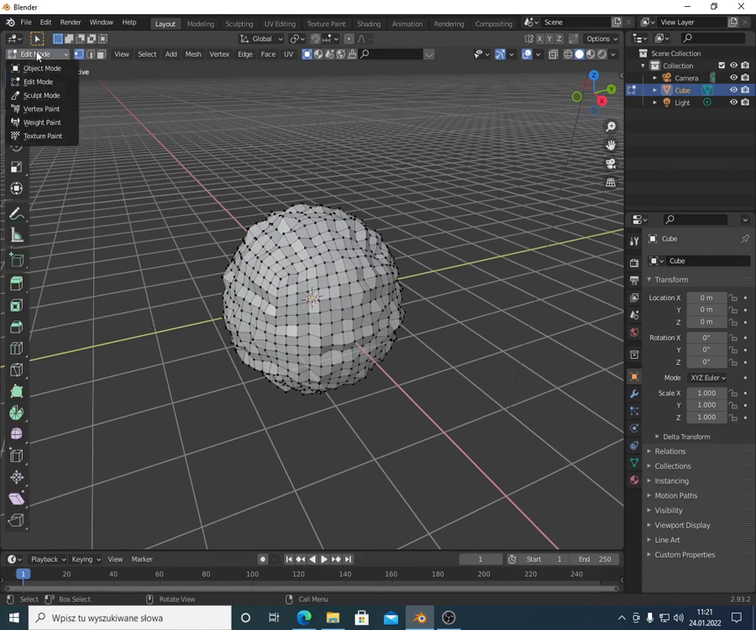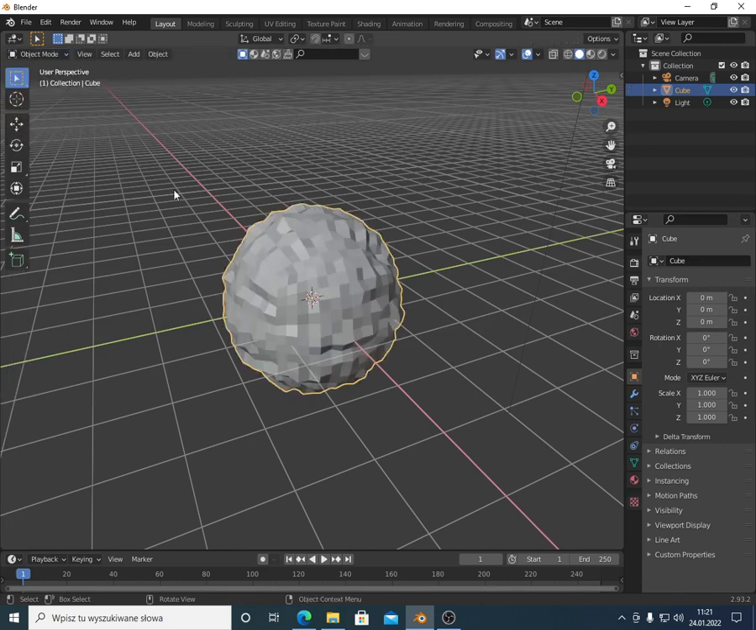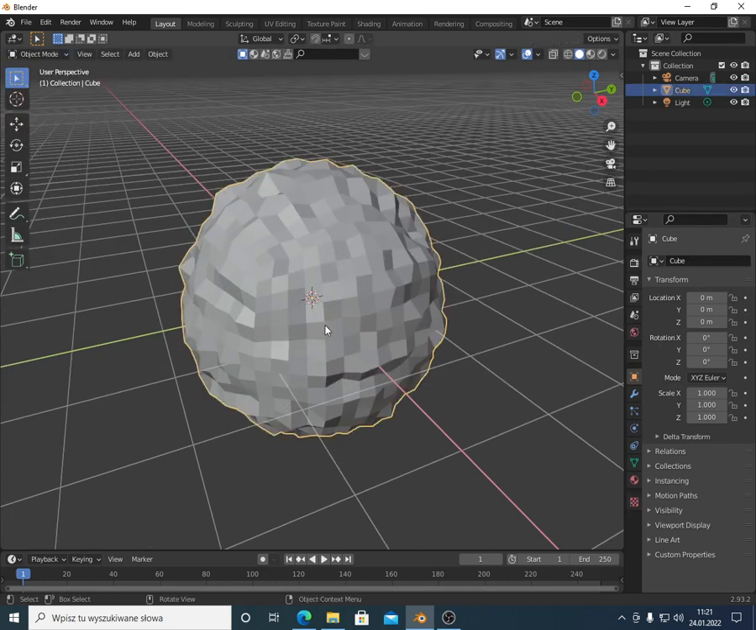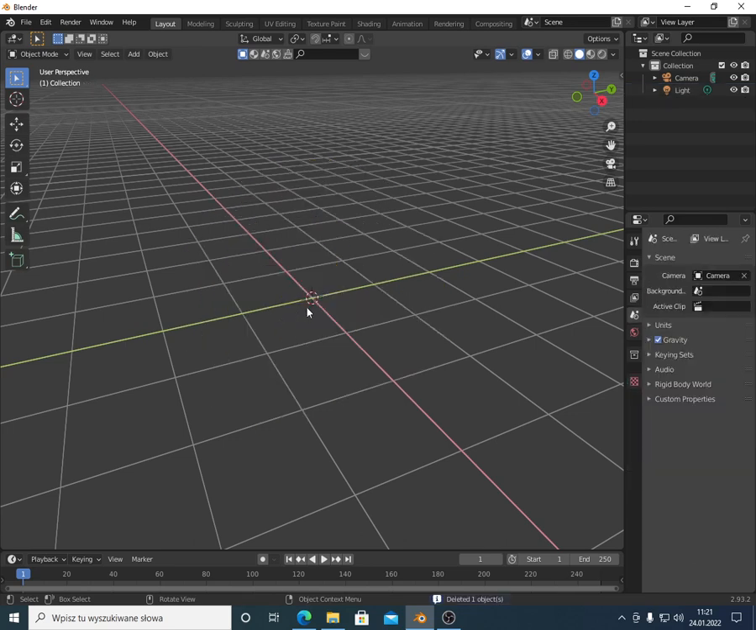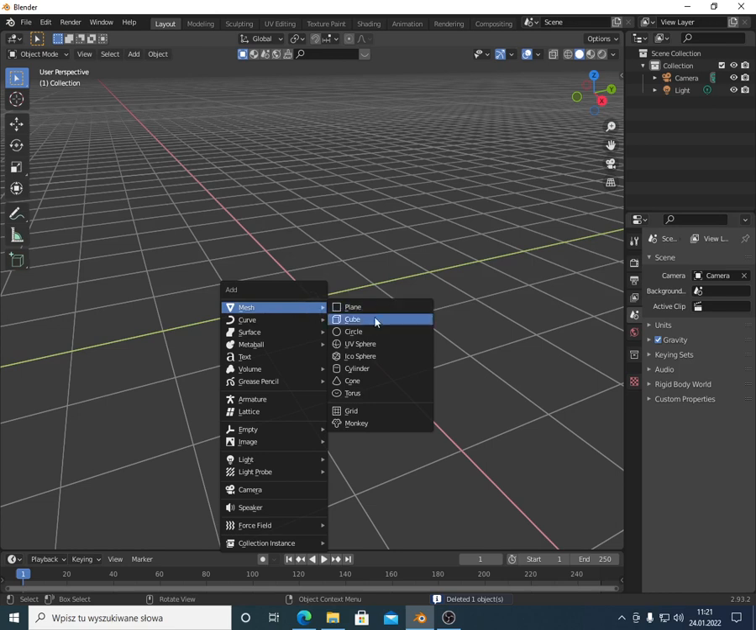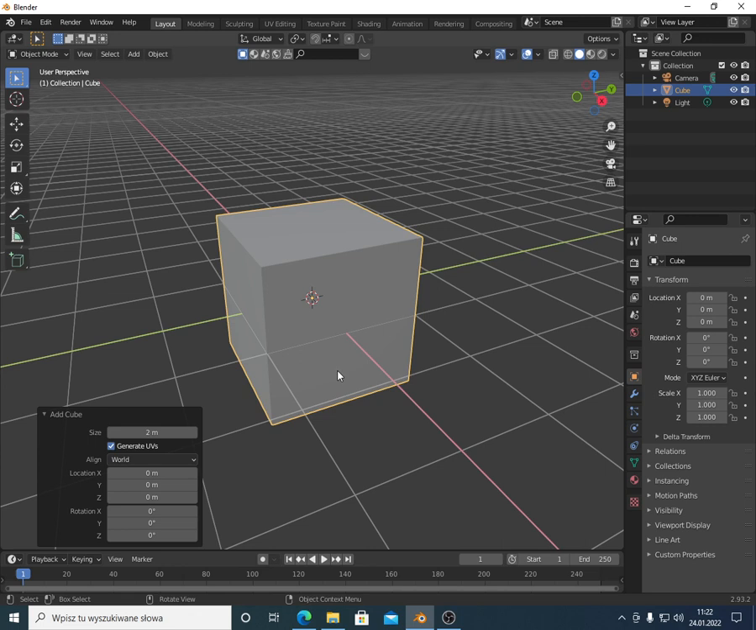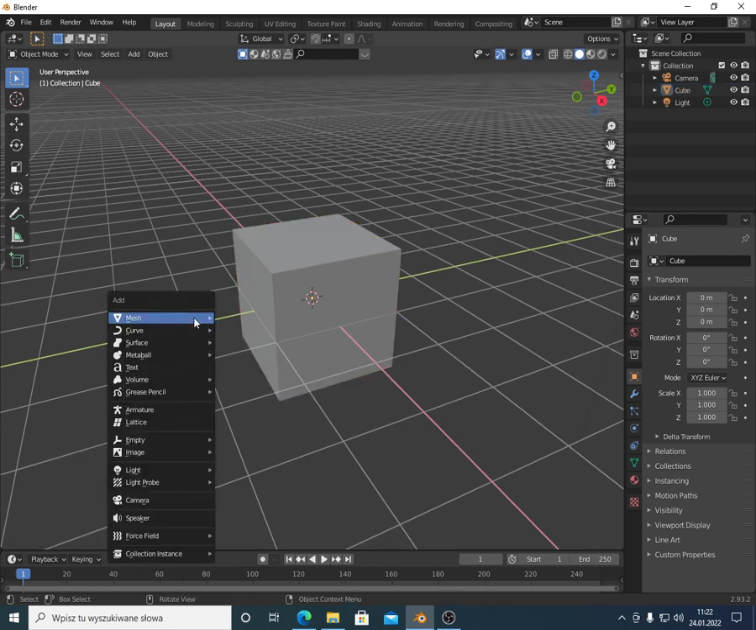And you can of course go to object mode, boom, and you have this. I'm gonna select this by left click, press X to delete it, and then Shift A. I'm gonna add on Shift A, on the mesh, I'm gonna choose right here mesh cube. Of course, you can add objects by Shift A, and you have mesh, curve, whatever.